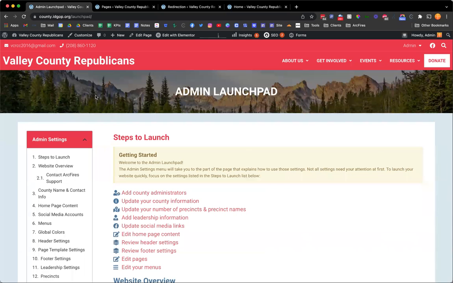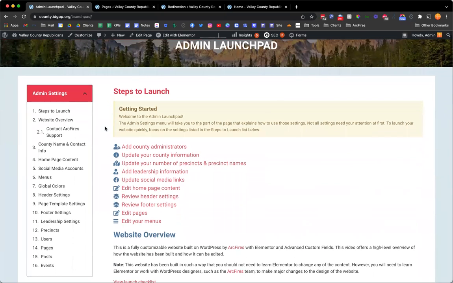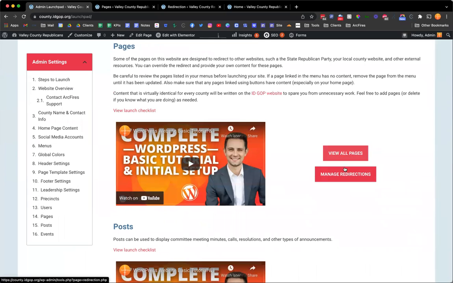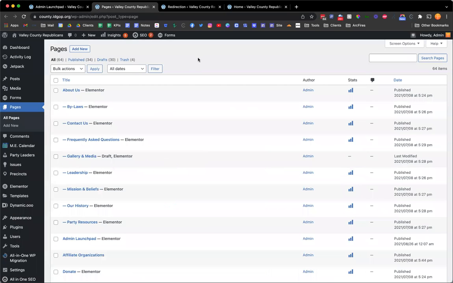All right, welcome back. We're going to go through one of the last steps on the steps to launch checklist for edit pages. Now, if you click on this item, it'll give you two buttons, view all pages and manage redirections. The view all pages will take you here.